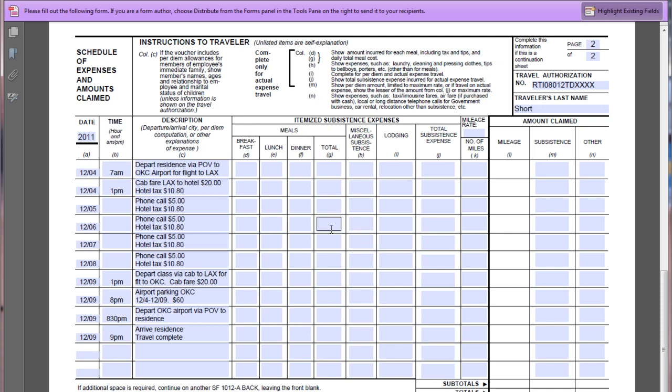You don't need to put anything in this column for meals. Don't put anything under breakfast, lunch, dinner, or total. You don't need to put anything under miscellaneous subsistence. You are going to need to put something under lodging. That's where your hotel rate goes. Remember, it's just the hotel rate, not the hotel plus tax, just the hotel. We're going to assume for this city that the hotel rate is $200 a night, just for example. So we're going to assume the rate is $200, and you're going to have one of those for every night you're staying in the hotel.